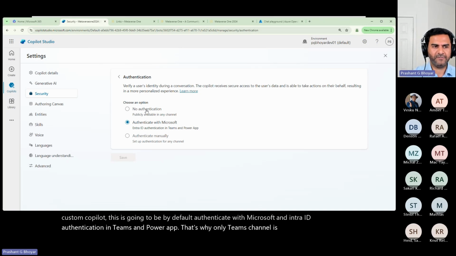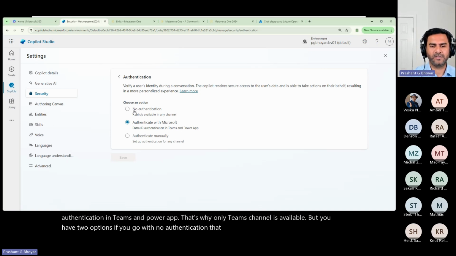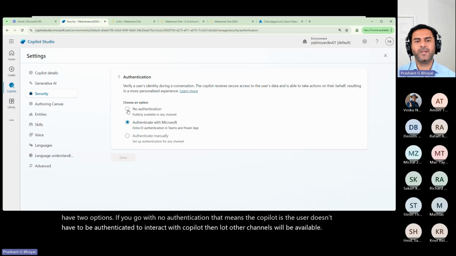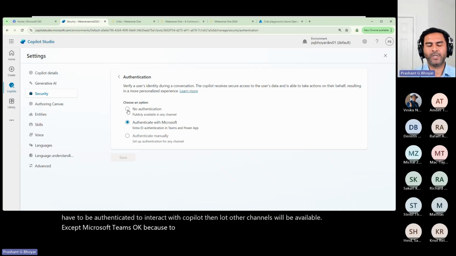But you have two options. If you go with no authentication, that means the user doesn't have to be authenticated to interact with the Copilot. Then a lot of other channels will be available, except Microsoft Teams. Okay, because to access via Teams or Power Apps, the user has to be authenticated.